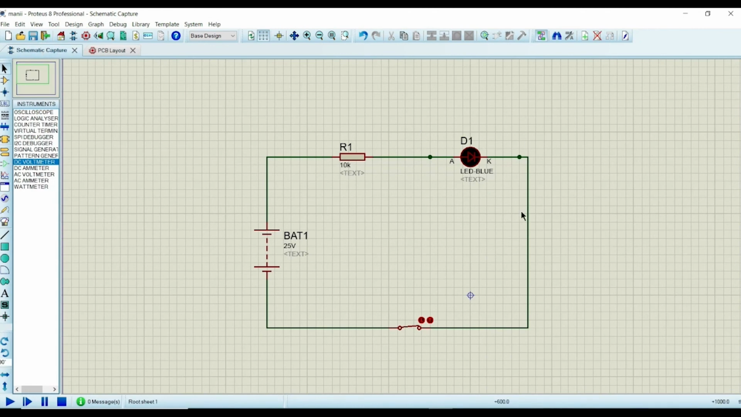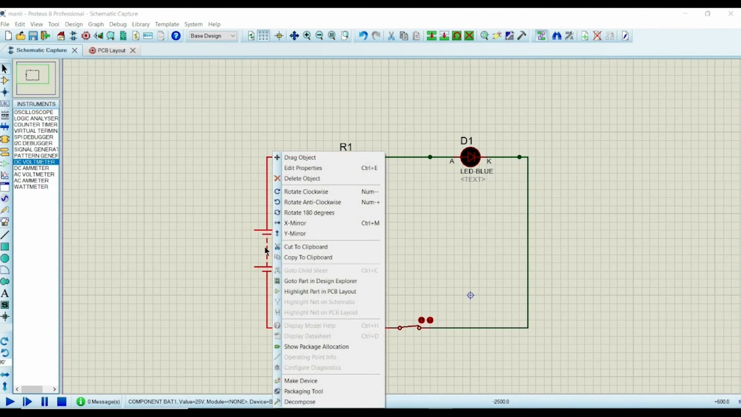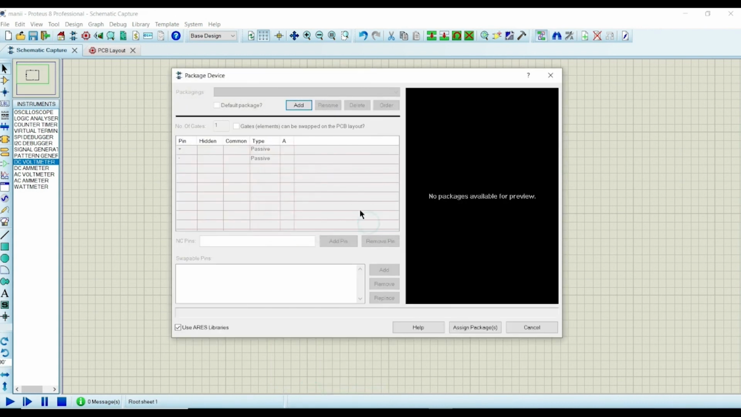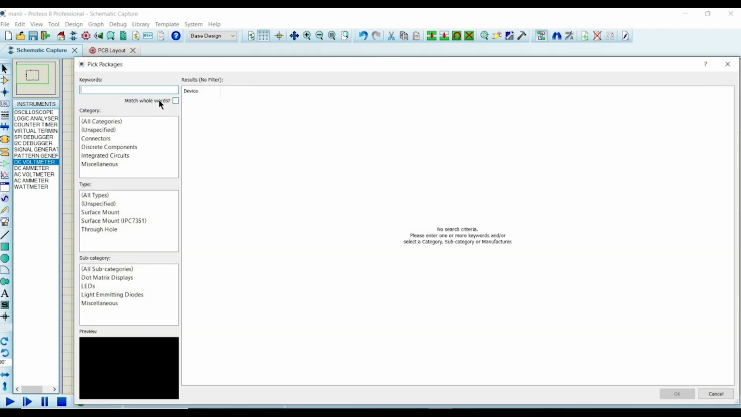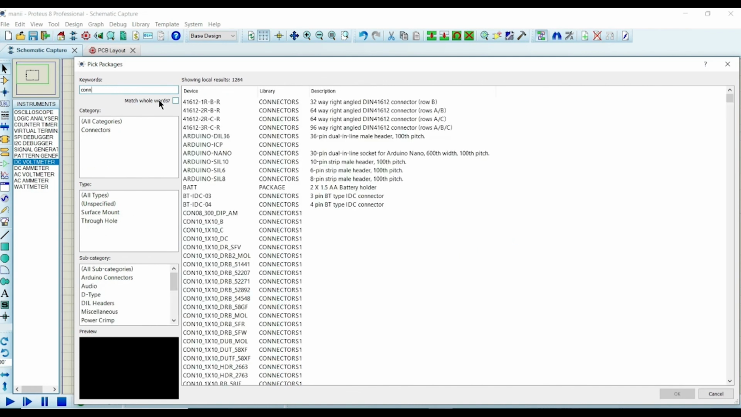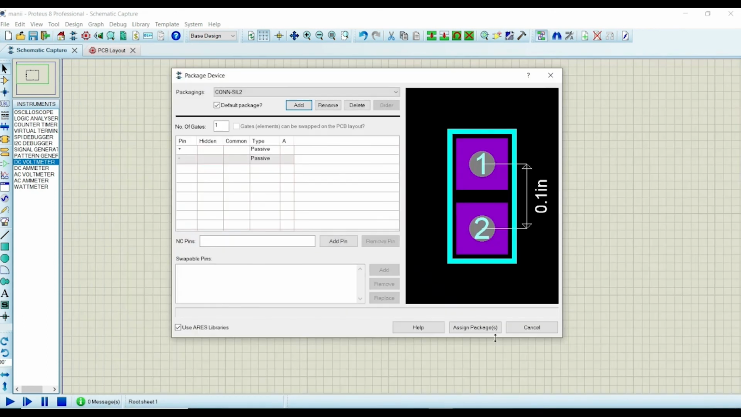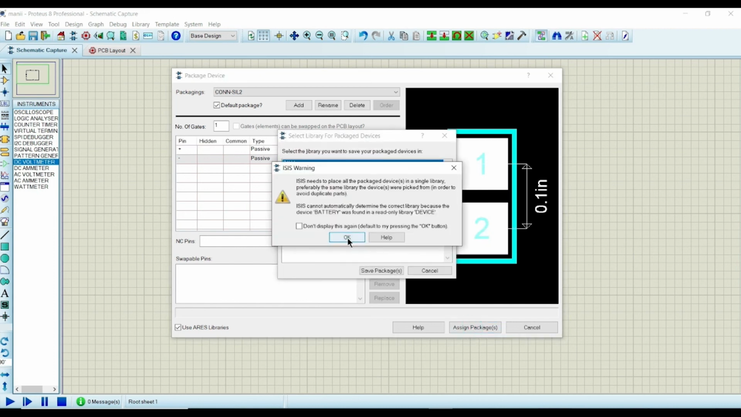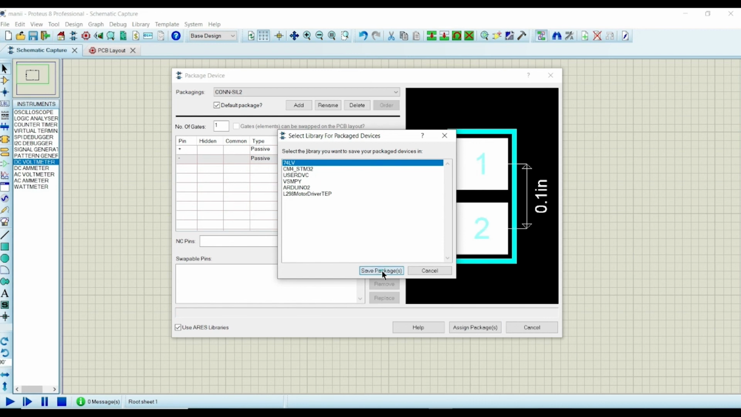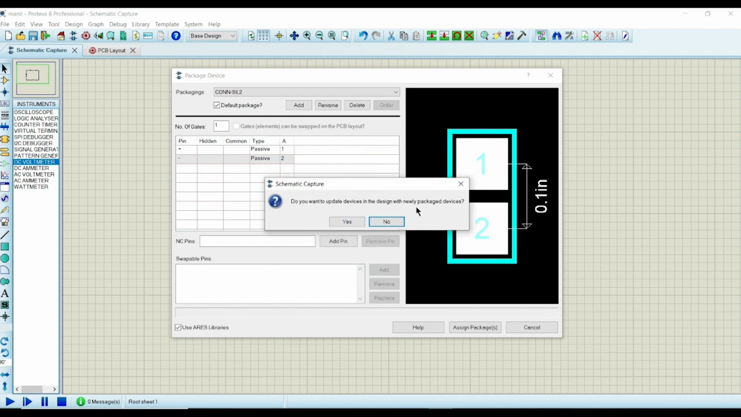And like the LED one, also just click on battery and then go to the packaging tools. Click on OK. Then add. Then type CONN SIL 2 and click on enter. And just type 1 and here 2. Click on assign package. Okay. Save package. And do you want to update? Yes.